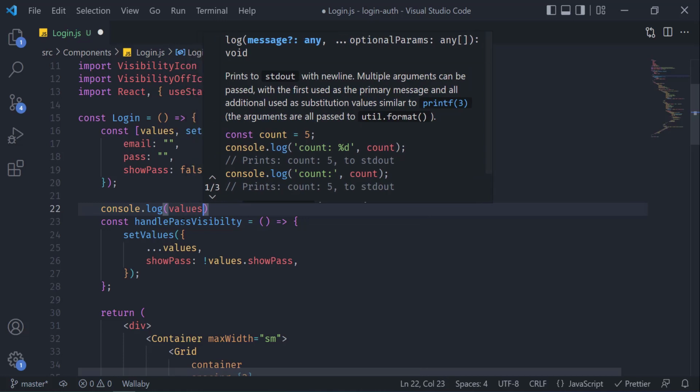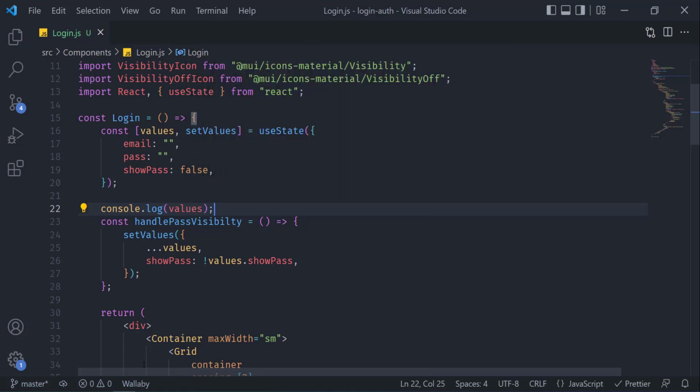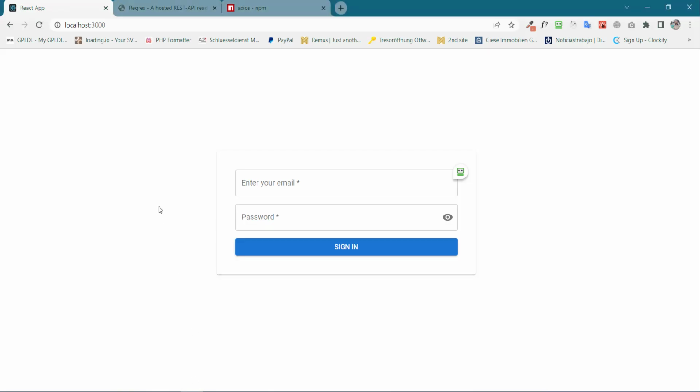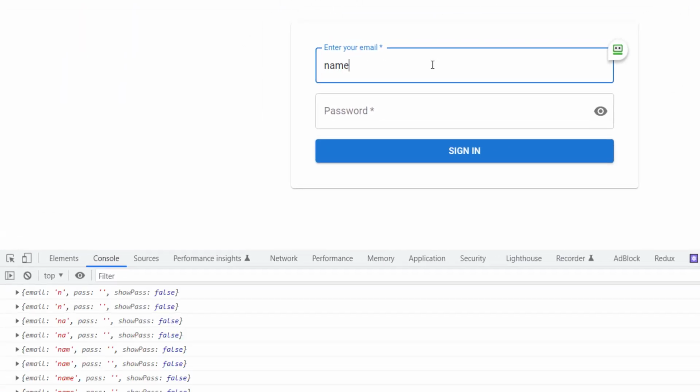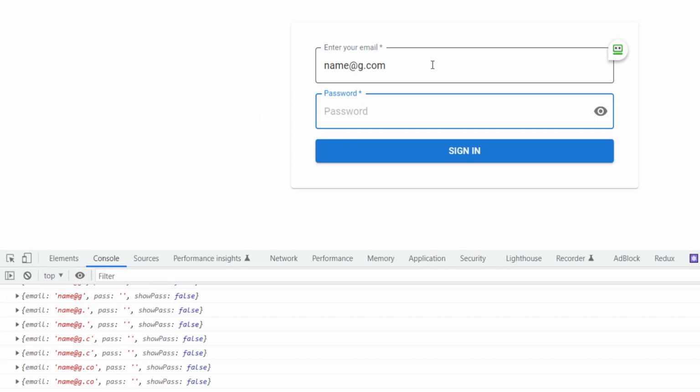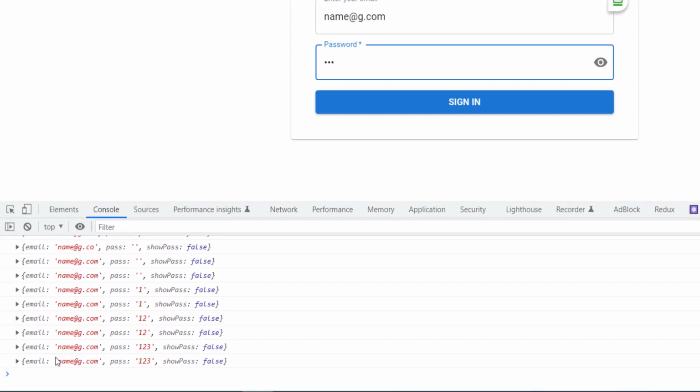Now let's go ahead and print this with console.log and then values. Control S and go to our browser. Now open up the console. If I type over here name@g.com and password 123, here we can see our object. We are getting the email and password from our users.